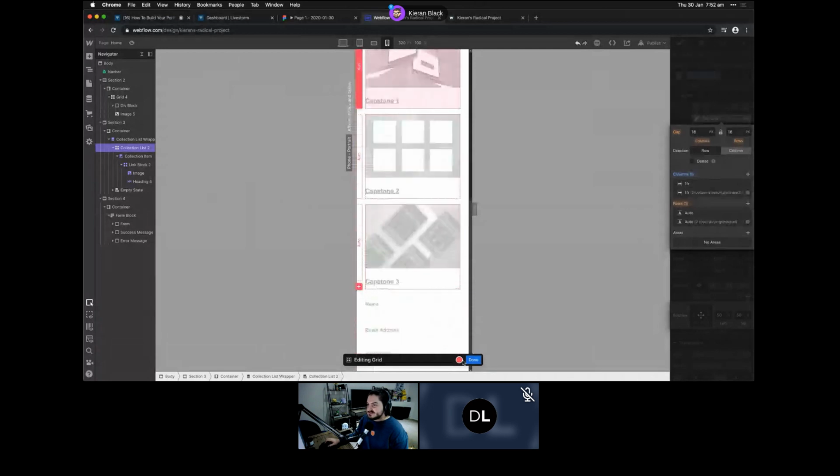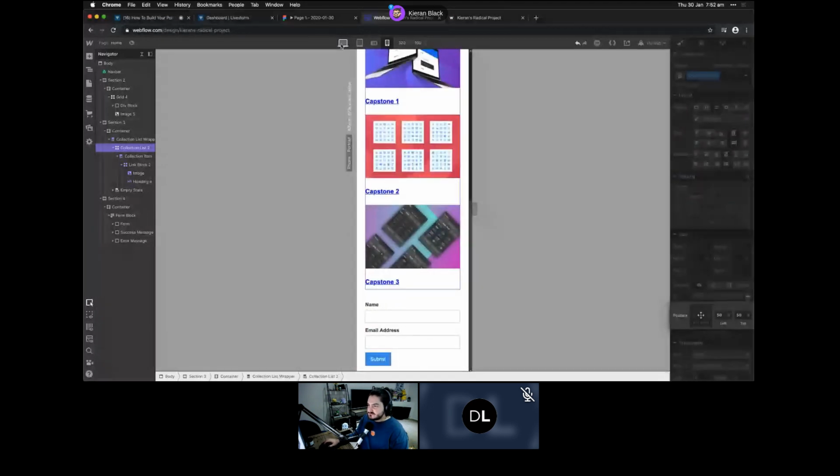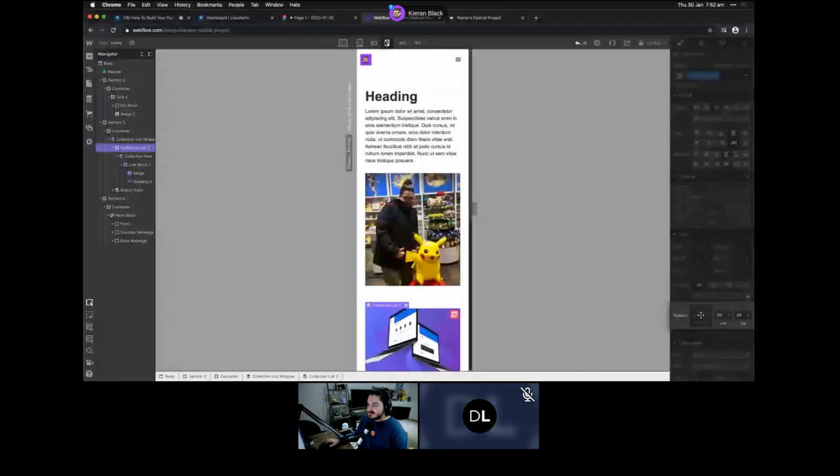And there we go. So what this really helps us do is create our responsive layout really, really quickly. And then on our last breakpoint, we've got this here. So again, you would do that on all the other pages.